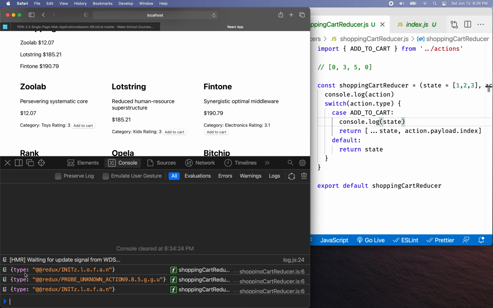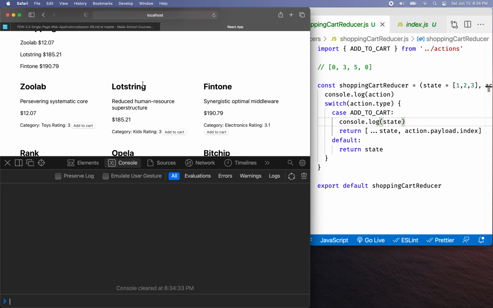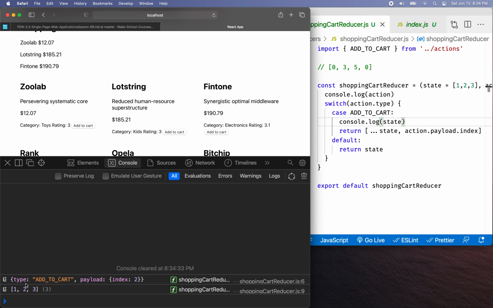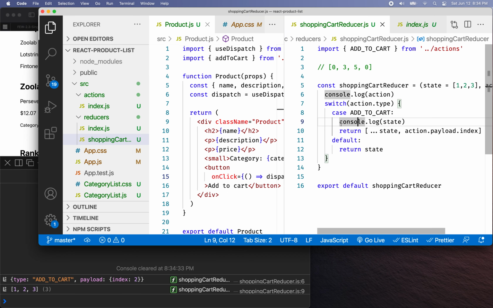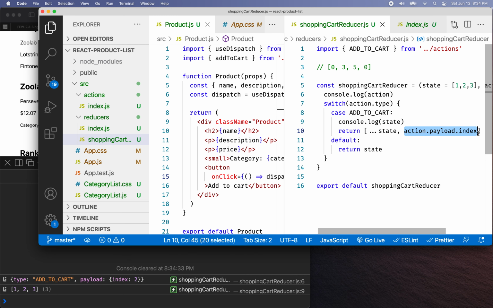You notice that these types right here don't match the add to cart type, so we don't log state. Let's clear the console again, and this time I'll click on item number 2 again. When I click add to cart, you can see that it says add to cart, index is number 2, and then it should show 1, 2, 3, and then another number 2. But we're actually logging the value before that item was added to the cart, so it gets added afterwards and we don't see it.